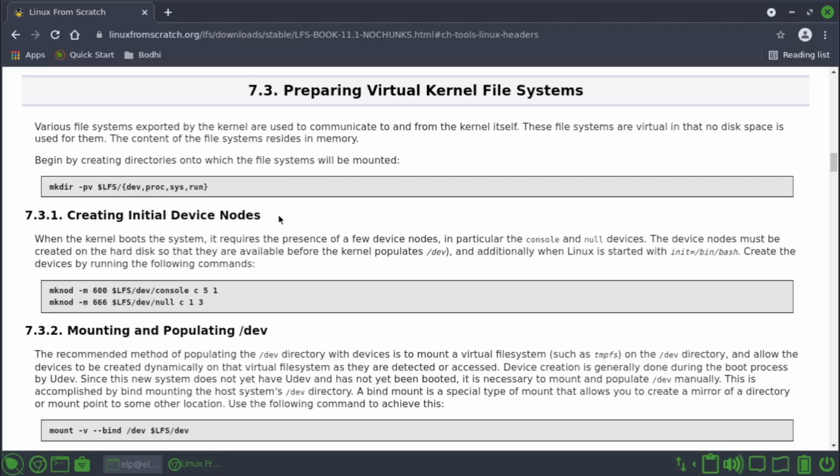Creating initial device nodes. When the kernel boots the system, it requires the presence of a few device nodes, in particular console and null devices. These device nodes must be created on the hard disk so that they are available before the kernel populates /dev. And additionally, when Linux is started with init=/bin/bash, you create the devices by running the following command. So mknod is a kernel creation of the node, basically creating a device. Mknod is normally used when we want to attach a device driver to the kernel.